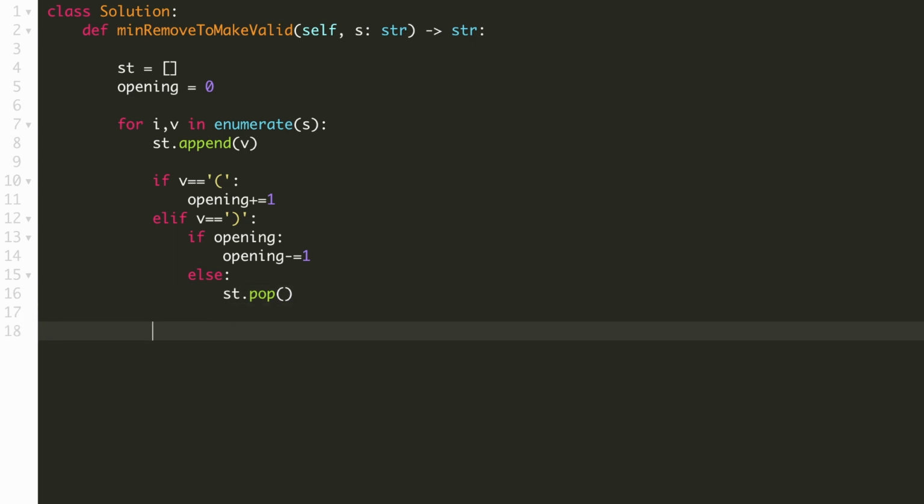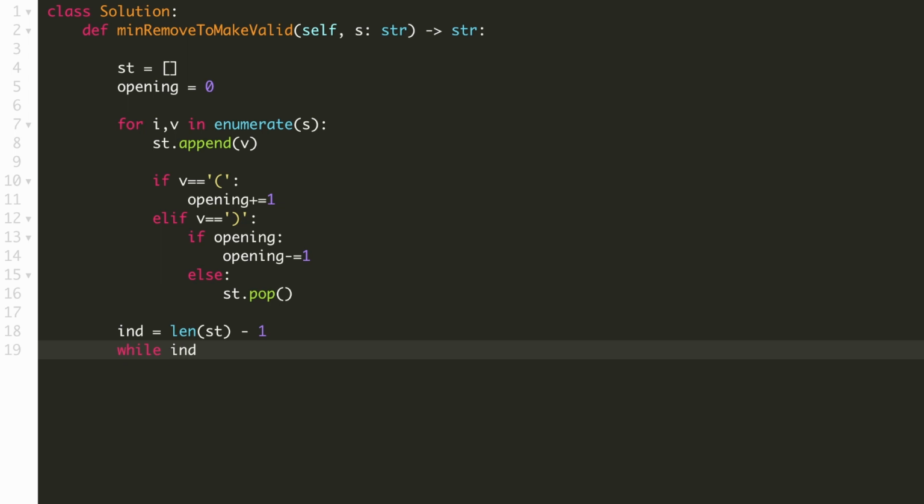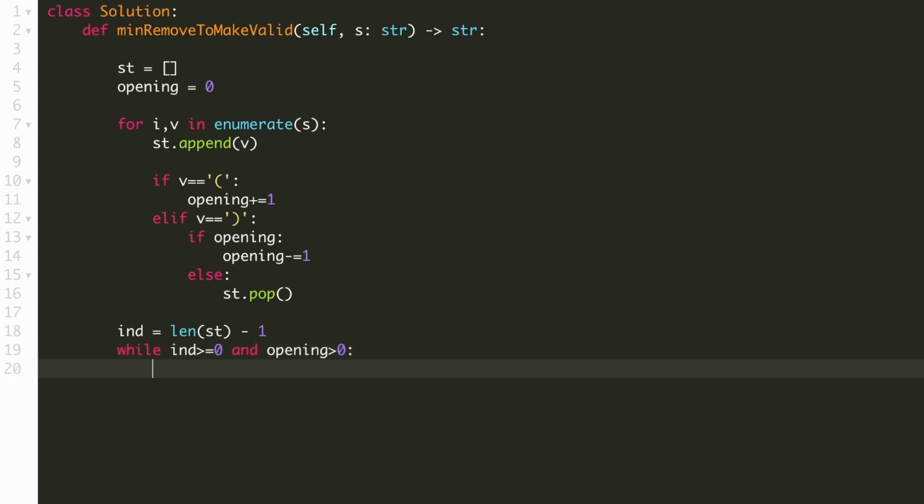Now we have taken care of all the invalid closing parentheses. We may still have some extra unused opening parentheses and we have to remove them. As we discussed before, we have to remove them from the end. Hence we'll iterate on the stack from the last element till we have extra opening parentheses to remove. Hence we'll also keep a check on the opening variable in our while loop.